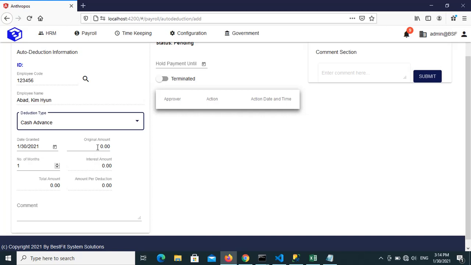Okay, and then here you put the original amount. For example, the original amount is 10,000. This is actually the amount of auto deduction or the amount of loan that you want to avail from the company. Then as you can see, the interest, total amount, and amount per deduction were calculated automatically by the system, and the number of months is by default 1. You can of course increase it based on your preference.